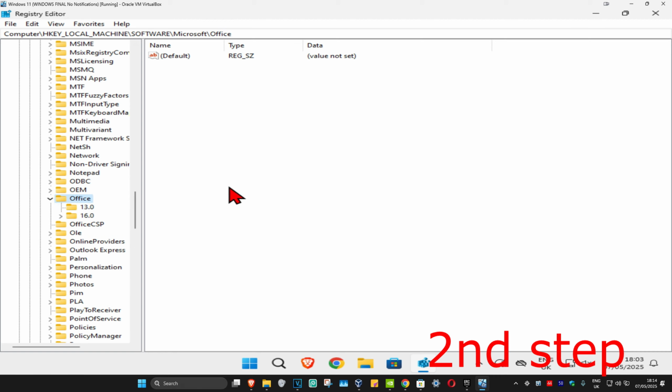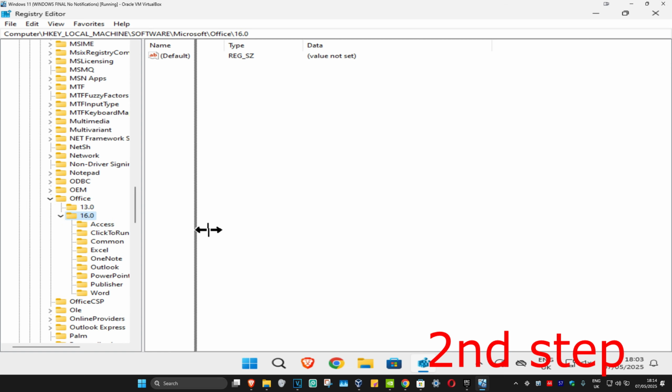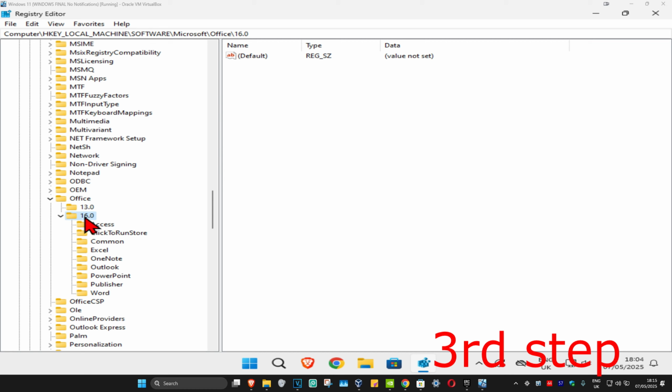And now you want to expand the Office version number that you're having a problem with. For me, it's going to be 16. I'm going to make this a bit bigger. And now once you expand your Office number, there should be a folder here that says delivery. If you have the delivery folder, you want to click on that.